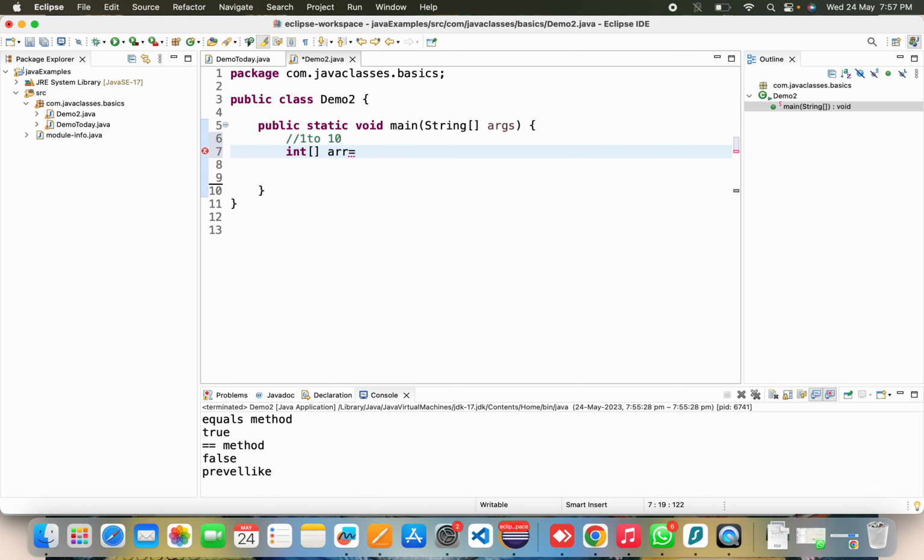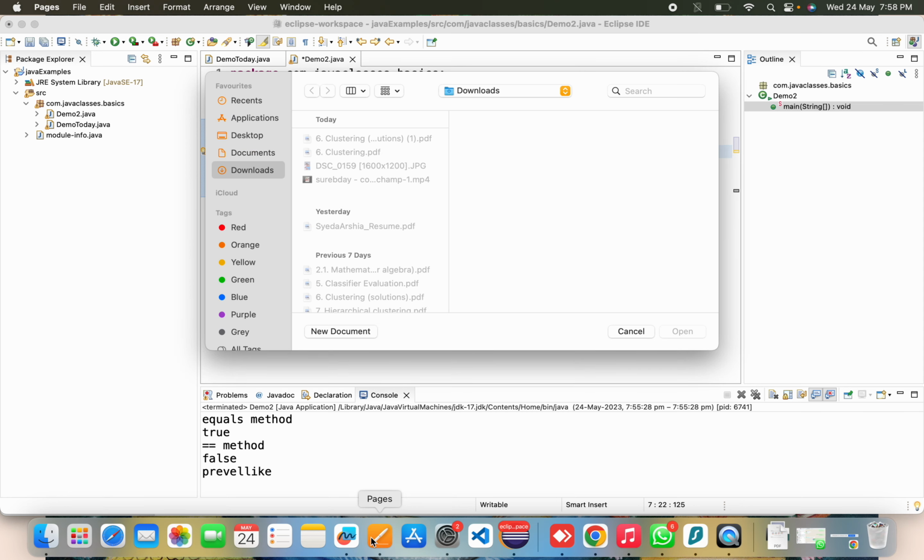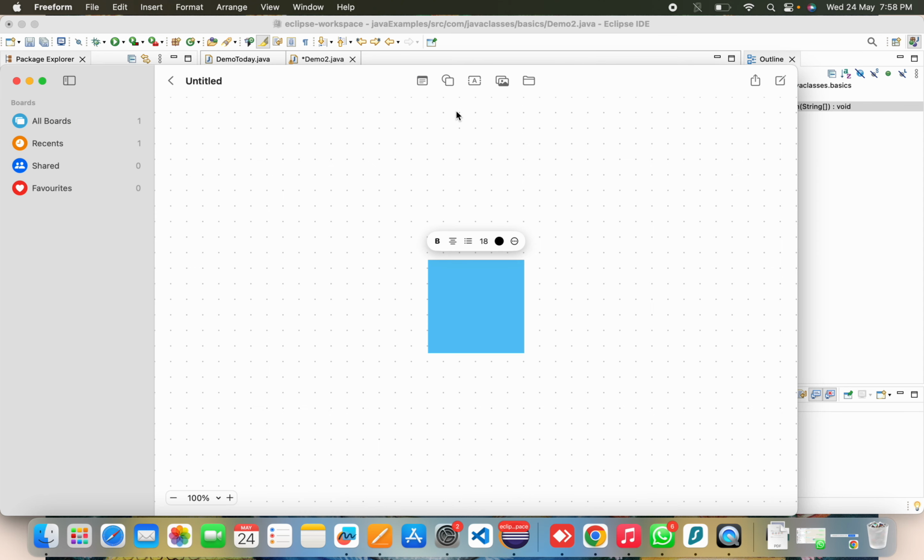Arr equal to, I'll just give the values 1 2 3 4 5 6 7 8 9 10. So in arrays, you have to give whatever values you want in curly braces, separated by commas. And the declaration is the data type followed by rectangular brackets, open and close. So now what will happen whenever you are giving an int array is this memory block will be divided into 10 blocks.